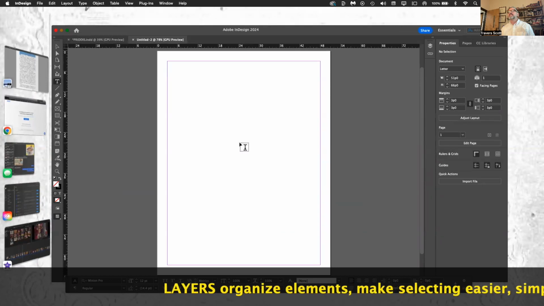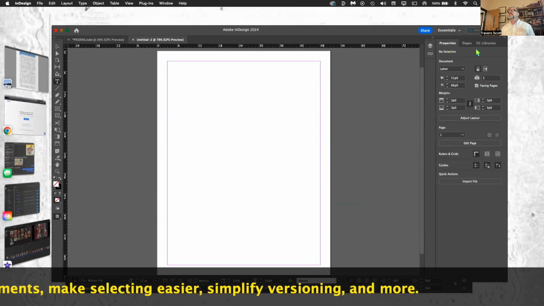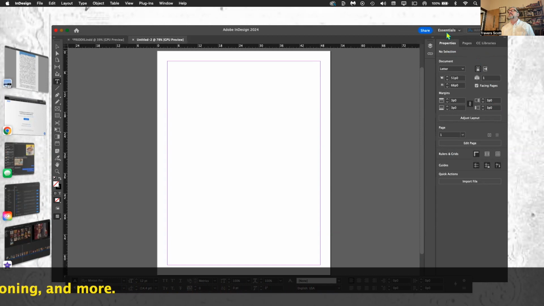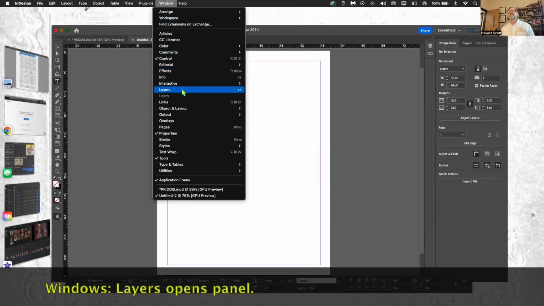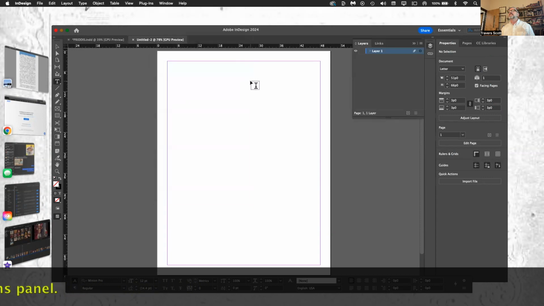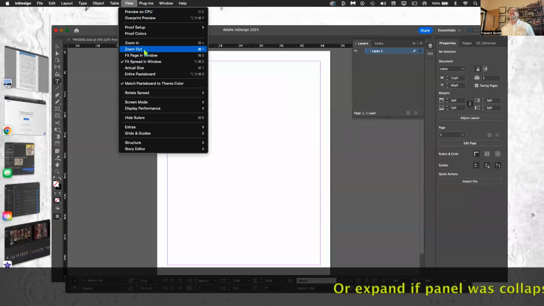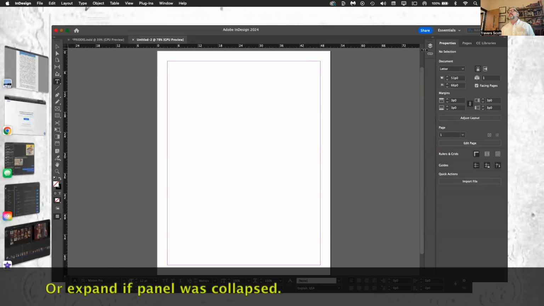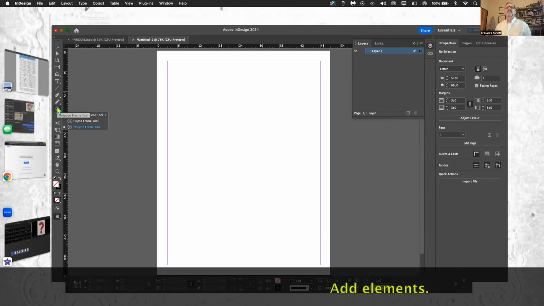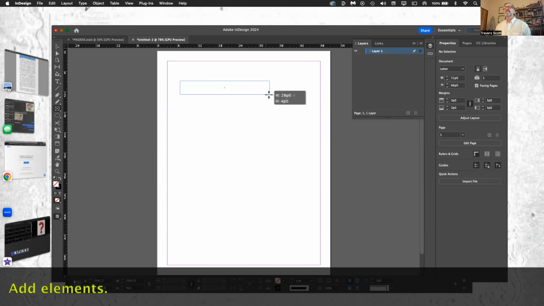Layers organize your elements, they make selecting elements easier, they simplify versioning projects, and more. Go to Windows, Layers, to open up the Layers panel. It also may already be open, but collapsed, in which case, I'm going to close it here. You can just click on this little icon here, hover over it to get the tooltip, click, and it will expand the Layers panel. Now let's add some elements to the page.